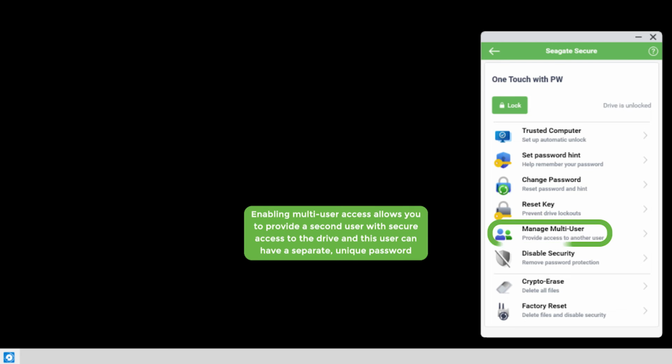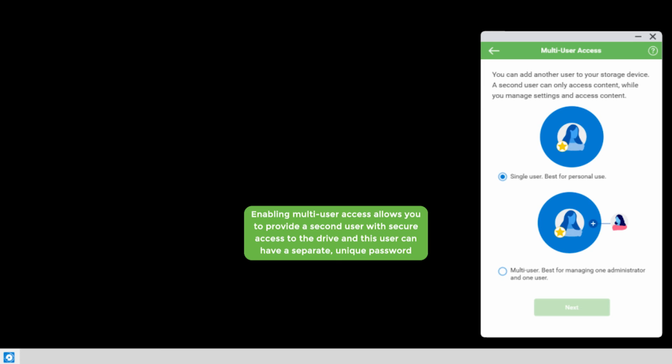Enabling multi-user access allows you to provide a second user with secure access to the drive, and this user can have a separate, unique password.